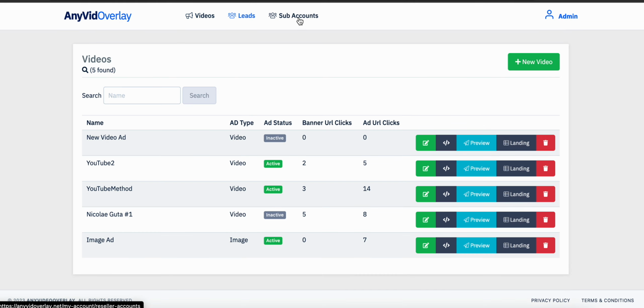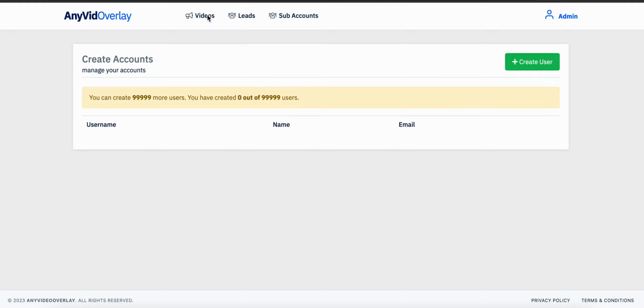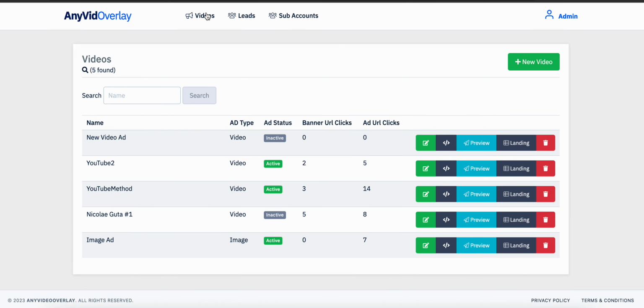Okay, now you have sub accounts. Sub accounts is only for reseller and agency customers. So you'll be able to come up here and you can go ahead and create accounts under you if you are an agency or a reseller account holder. And that's pretty much it. But here's the thing, go ahead and play with the system. You're not gonna break it. Do whatever you need to do.